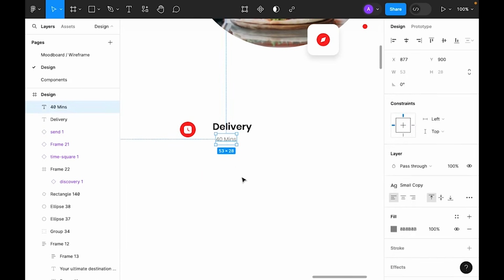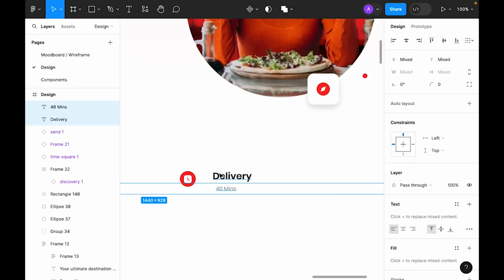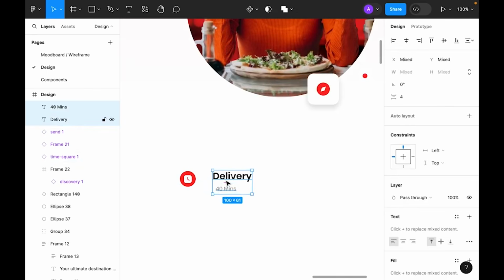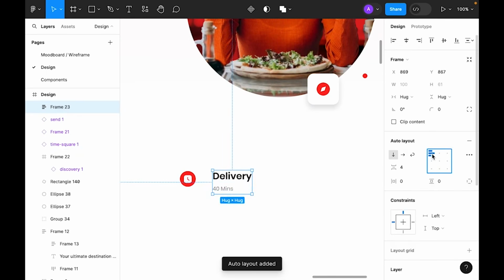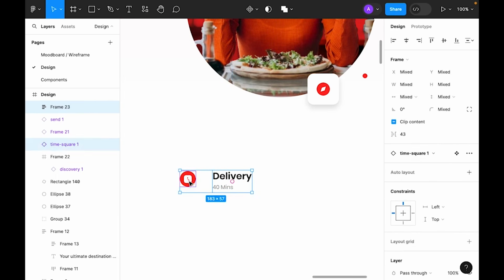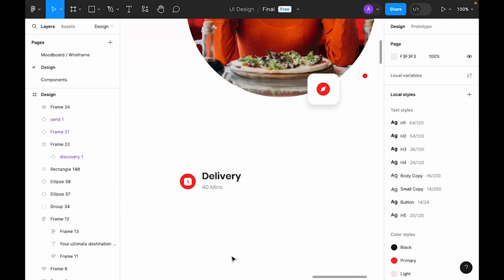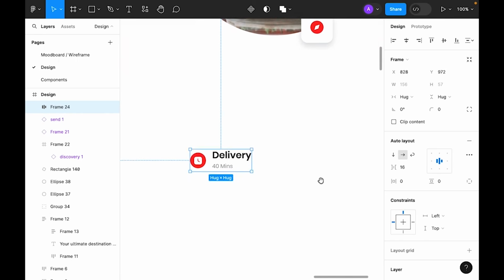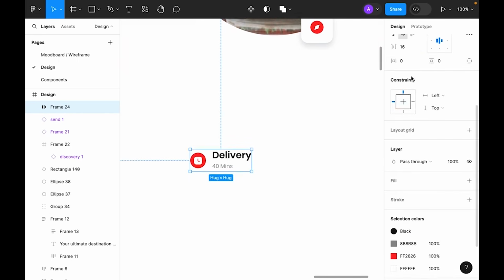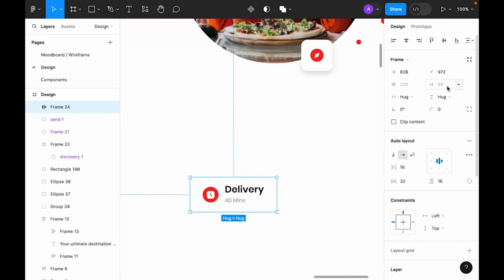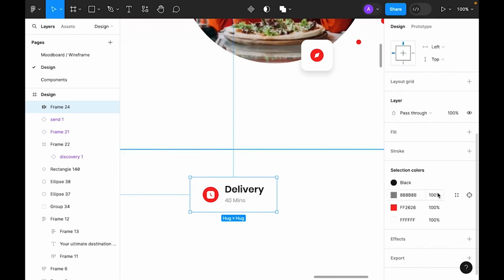Let's apply this color and now let's select these both text and add auto layout left side. For this we need to make it 0 and now let's select these both and create auto layout center line. See if we can make it 16. I think 16 looking perfect and this is also auto layout. So let's see if we can add 32 by 16. Yeah, and let's try add 16.